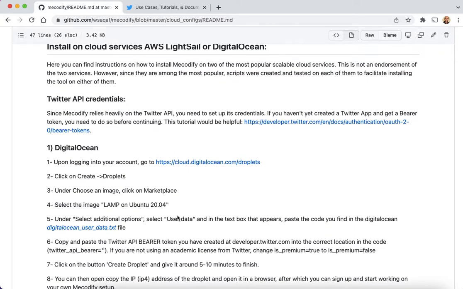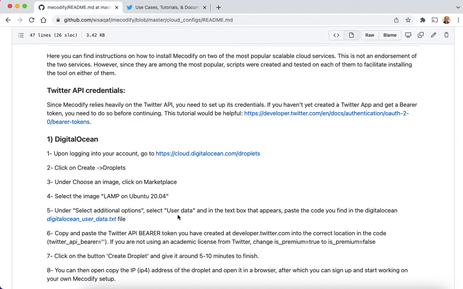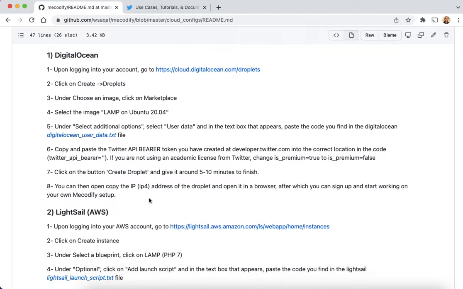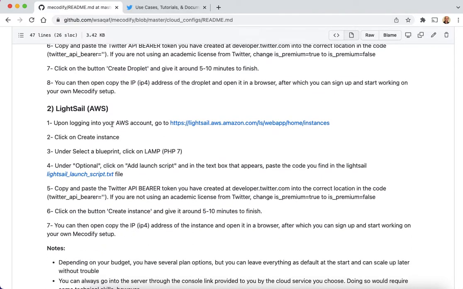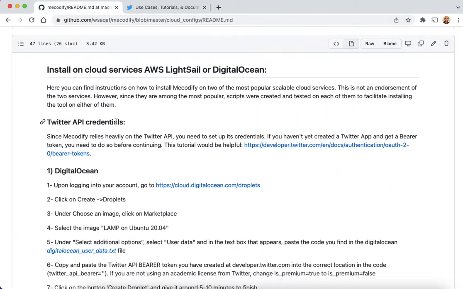In this tutorial, I'll be showing you how to do it. This first part is how to do it on DigitalOcean, and the next part I will show you how to do it on Lightsail. So let us begin. The first thing you need to verify is that you already have a bearer token.